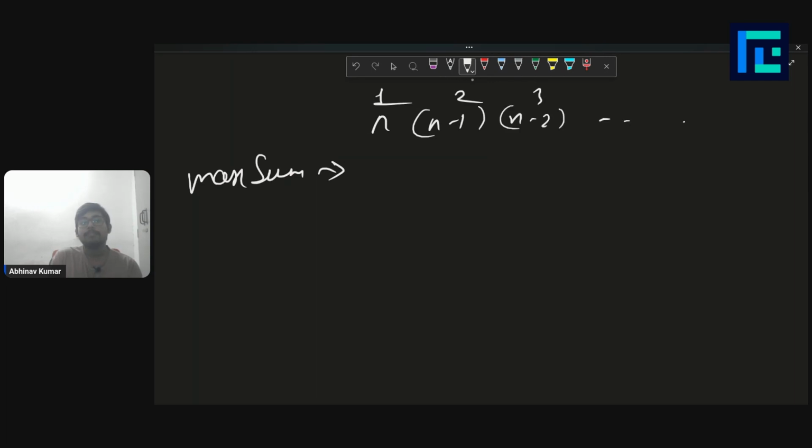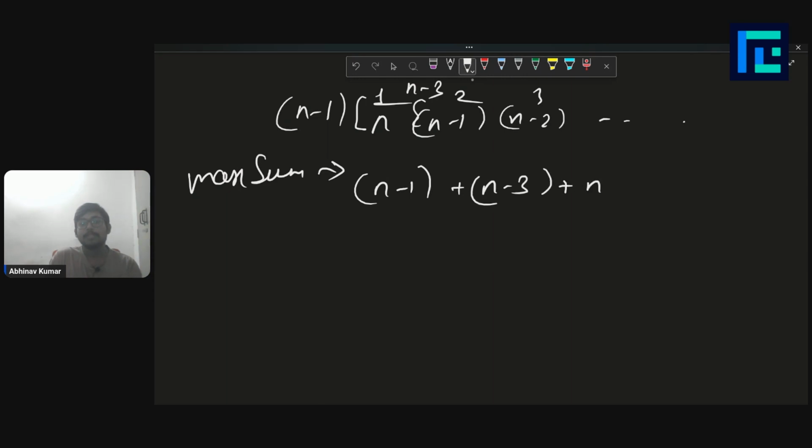So here it would be 1, 2, 3, like this. So this difference would be n minus 1. This difference would be n minus 3. So your differences would be n minus 1 plus n minus 3 plus n minus 5, up till you would either go on to 0 or 1, whatever, and then same thing would get repeated.